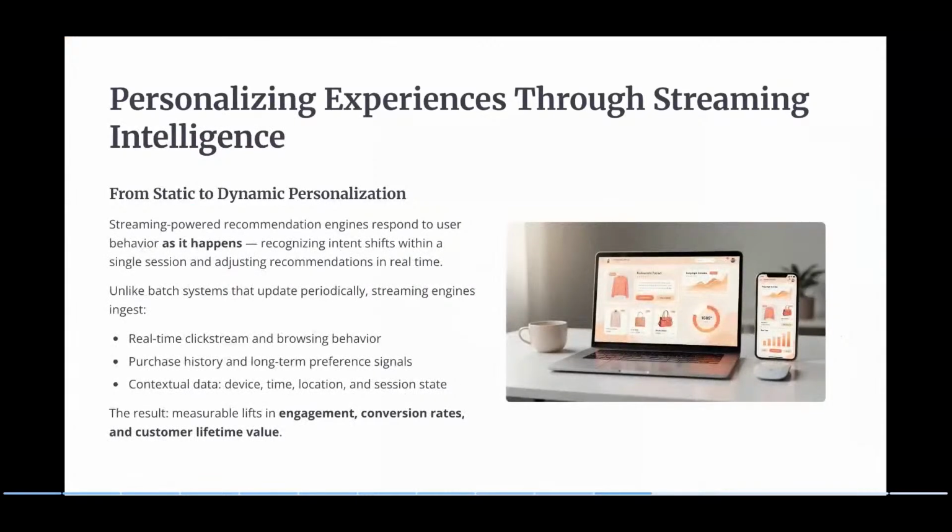So then coming to personalizing experiences. Now we have seen fraud systems. How do we personalize experiences through streaming intelligence? Streaming platforms have taken over, literally Netflix, Amazon, and so on. They are really good. Again, personalizing experience is not just limited to content. There are also Amazon, Walmart, e-commerce, and so on. Previously static personalization used to be the one, but with true streaming we are able to go to dynamic personalization.